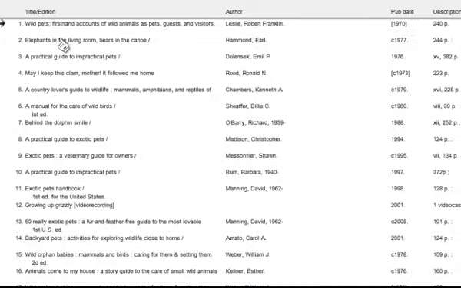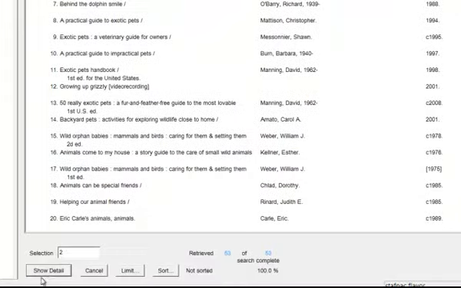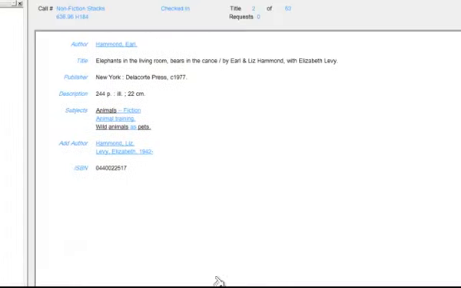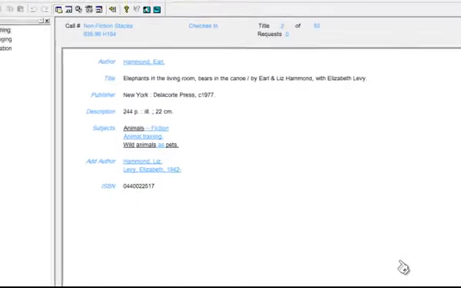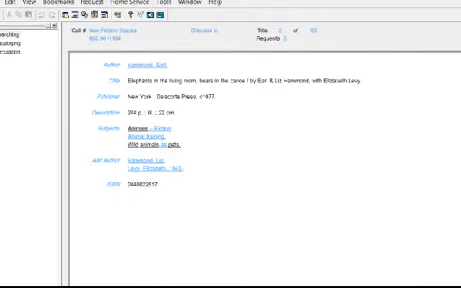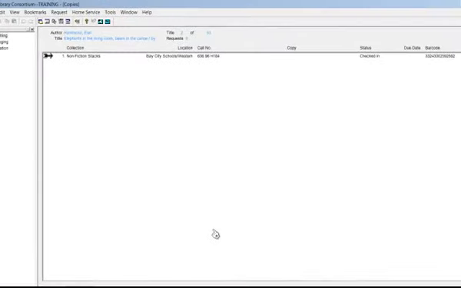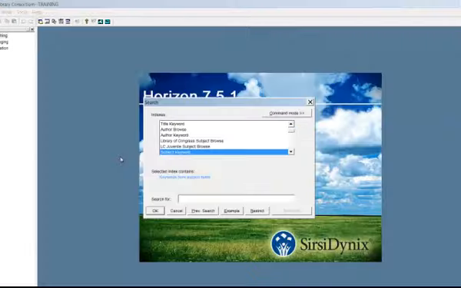And let's look at the second one, elephants in the living room, by highlighting it. Click Show Detail. And you can see that the subject, Wild Animals Pets, appears on that bib. Again, to look at the copy record information, hit Show Copies, and that information is brought forward. And that concludes this section on keyword searching.